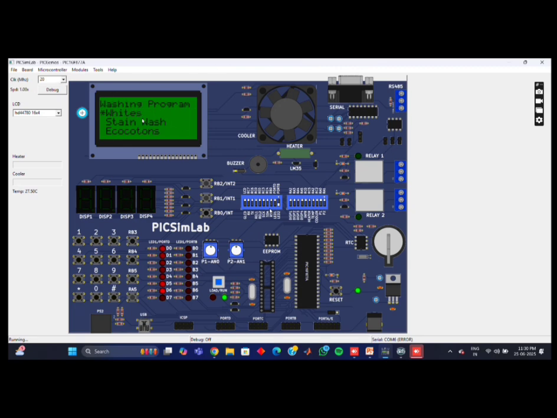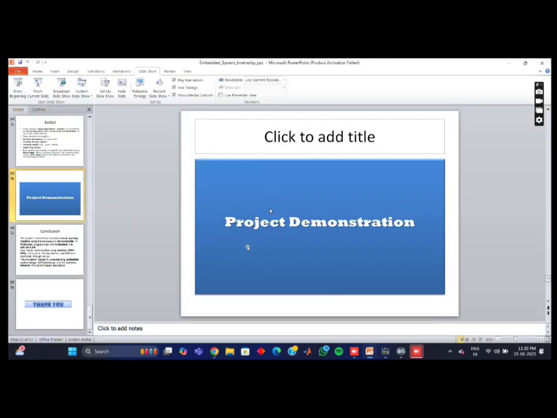Using the code that we have written in MPLAB X IDE, and we converted it into a HEX file and then uploaded it using load HEX file. So that is all about this project and the simulation of the washing machine. Alright, let's go back to the slide.